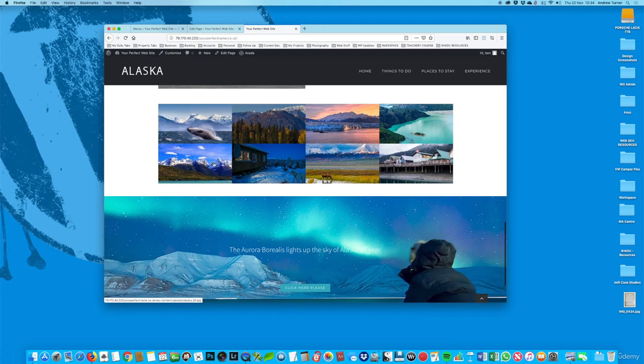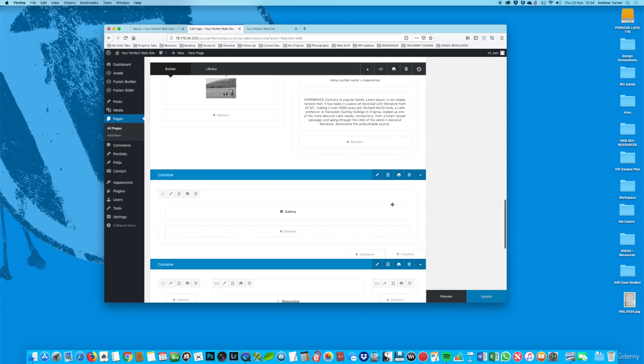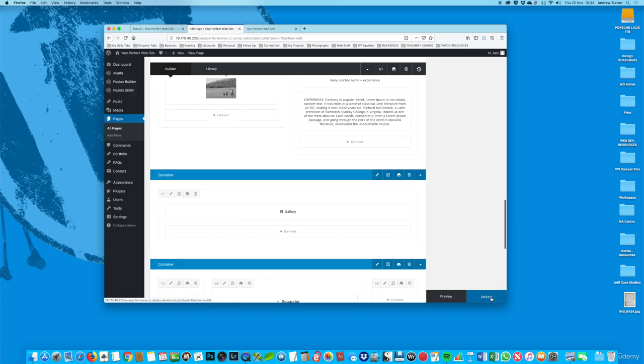Okay, so that's a nicer balance, but it's still not stretched across the width of the browser. Now in order to do that, what we need to do is to change the container to show the interior content width at 100% and save. Update.